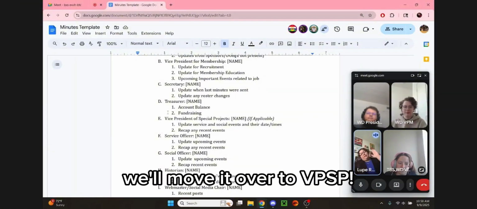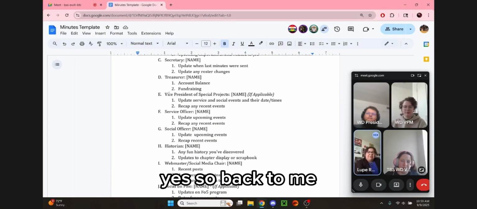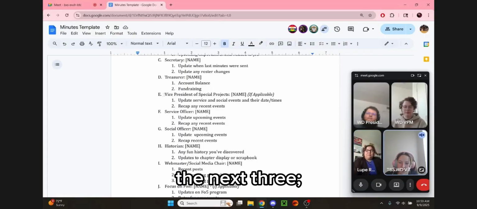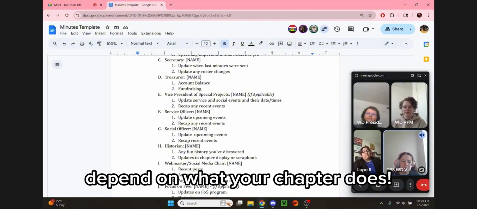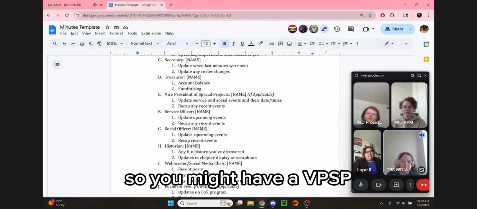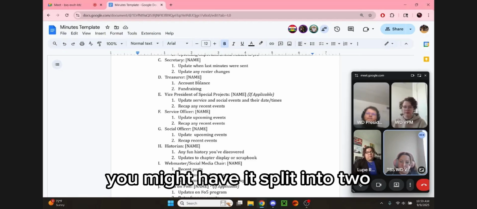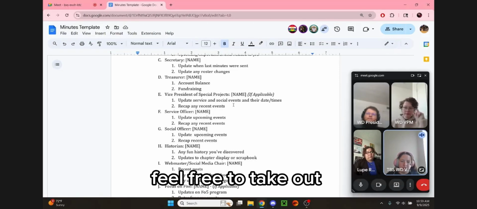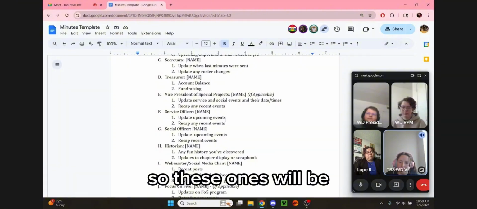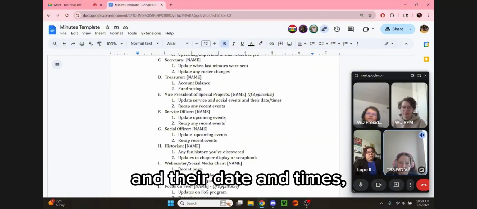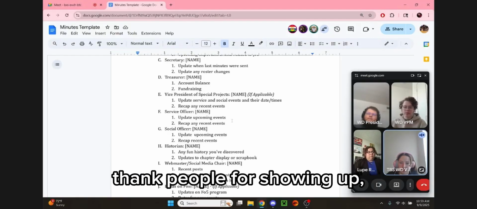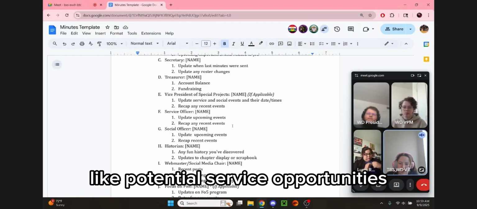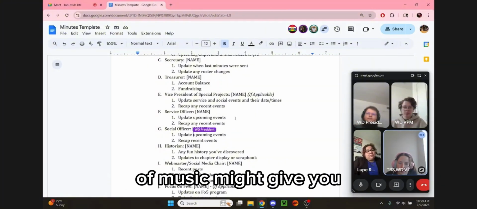And from there, we'll move it over to Vice President of Special Projects. Yes, so back to me. The next three, the Vice President of Special Projects, Service Officer, and Social Officer, depend on what your chapter does. So you might have a VPSP, you might have it split into two. That's why we've listed all of them here. Feel free to take out the ones you don't have. So these ones will be updates to the events and their date and times. You might recap the recent events, thank people for showing up, and then any other updates like potential service opportunities that somebody in your school of music might give you. Things like that.